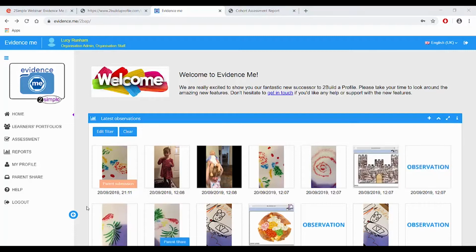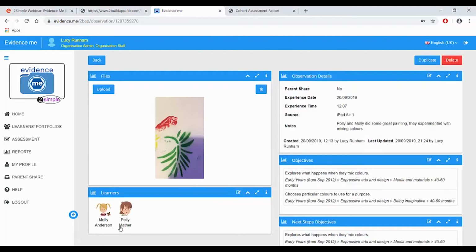Any observations that have been taken recently are shown in the web suite. You can click on them to make any edits you would like. Here's the one we created earlier. You'll see learners Molly and Polly are still tagged, and any details we added are down here on the right hand side.